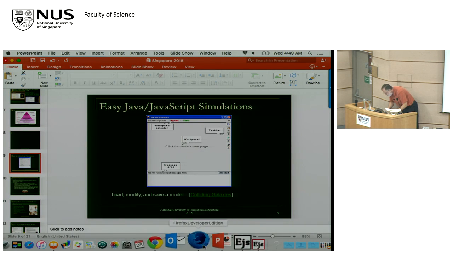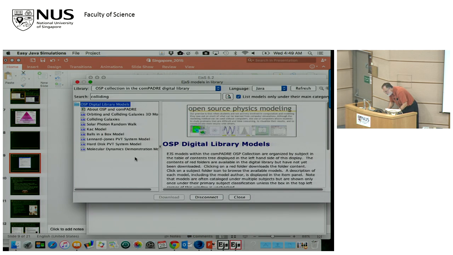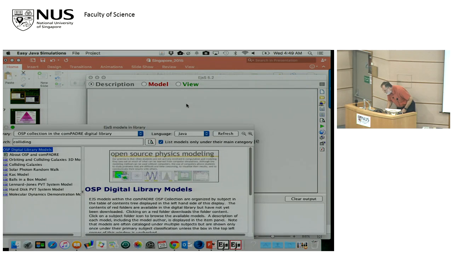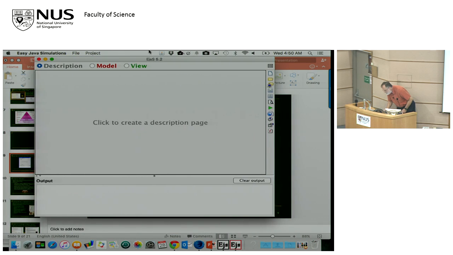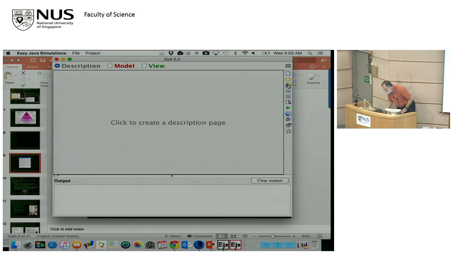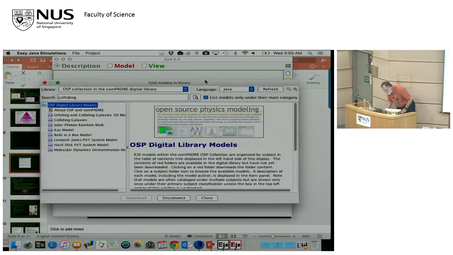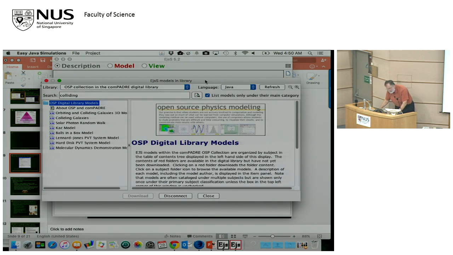All right, so here I am in EJS. I typed in, I am in the EJS tool right here. Let me close that for a minute. So this is Easy Java Simulations. I come here and I connect to the digital libraries and I searched for colliding. And you'll see that there are lots of collision simulations in the digital library. Balls in a box bouncing around, Lennard-Jones potential gas simulations, things like this.